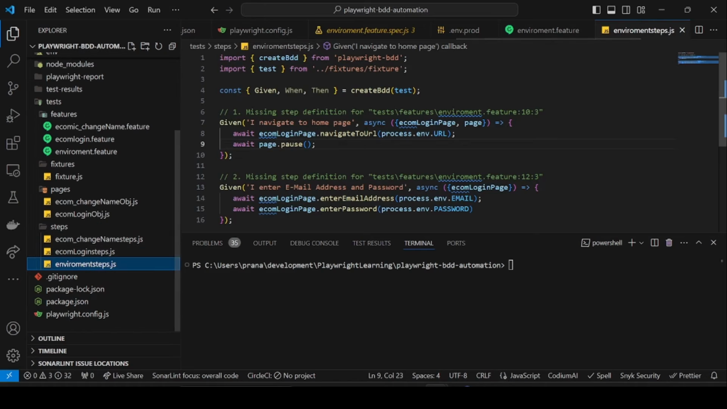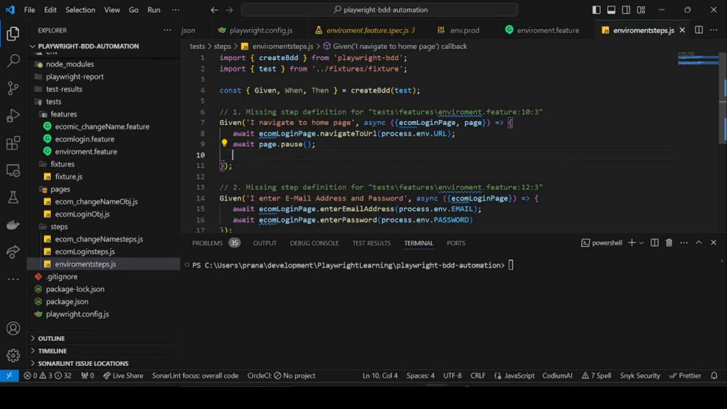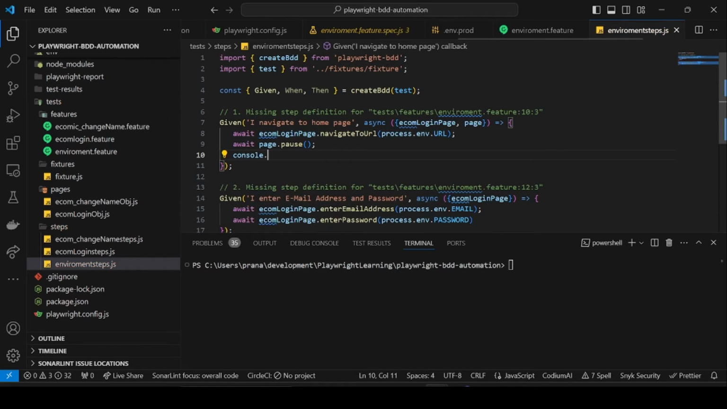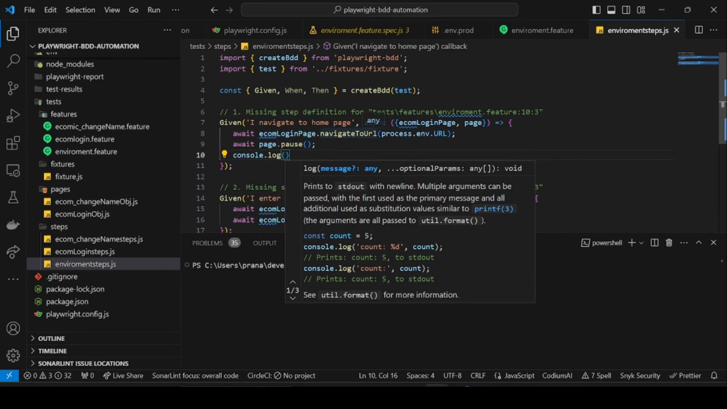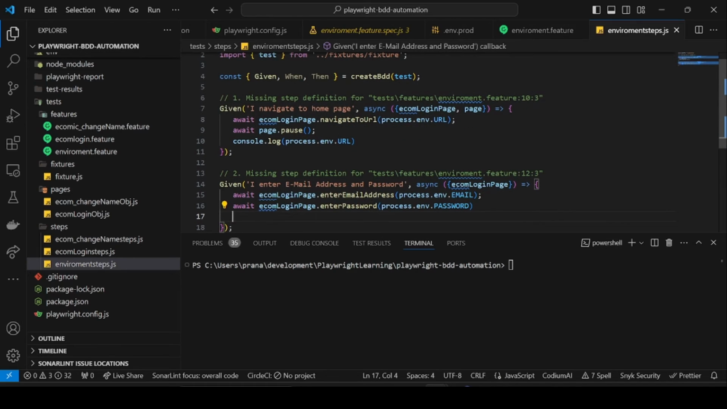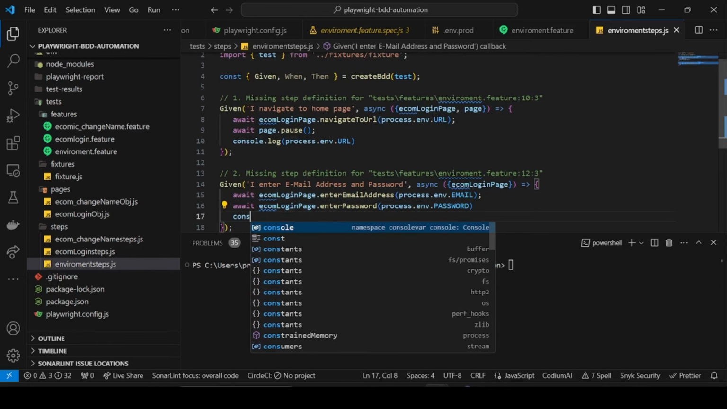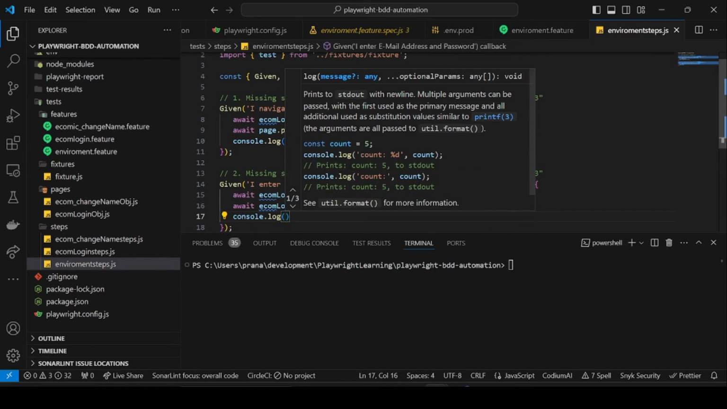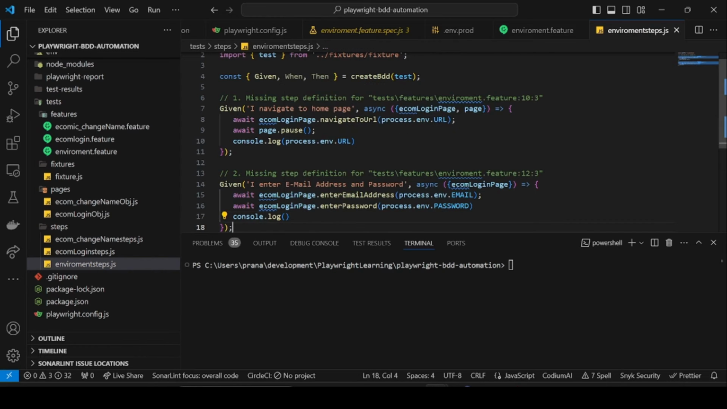So I go to my environment steps, and here in page.pause, after this I can console log. I can do console dot log, and I can just copy this particular thing from here and paste it over here. I think this is something which is actually the same on each and everything, but let's see the other one. So if I just do console dot log, and I will say, what is that?